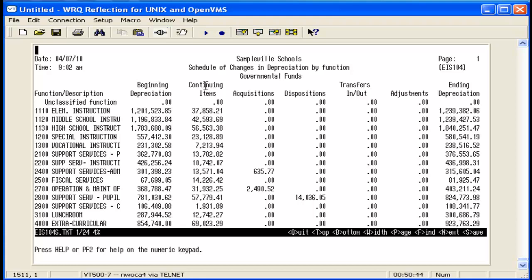The continuing items column is the fiscal-to-date depreciation, which is the current year only depreciation for all items that were capitalized at the beginning of the year. Acquisitions represents the depreciation for any capitalized items added during the current year. Dispositions column represents total depreciation, that's life to date plus fiscal to date, for any capitalized items disposed of during the current fiscal year. Transfers in and out represents life to date depreciation amounts from the transfer transaction program.